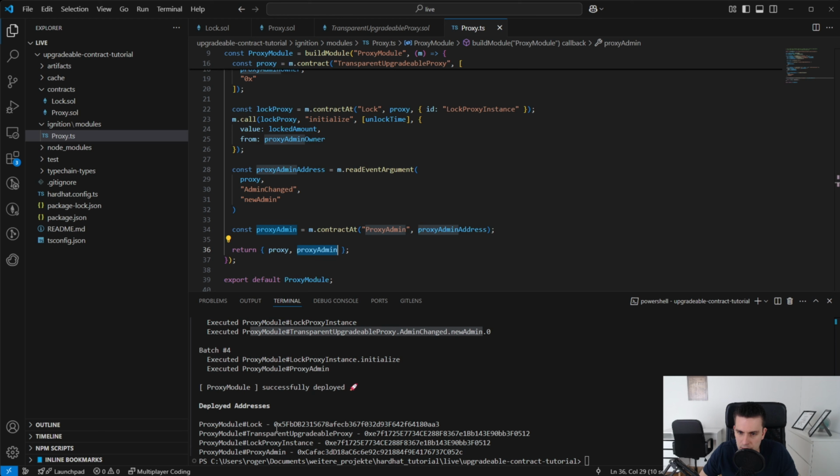And we can see now some contracts were deployed. We have the log contract on an address here. Then we have the transparent upgradable proxy on another address, and the log proxy instance. You can see this is the same address as the transparent upgradable proxy. Makes sense, right? We just loaded this address with the log contract, and we have the proxy admin on another address. So successfully deployed everything.